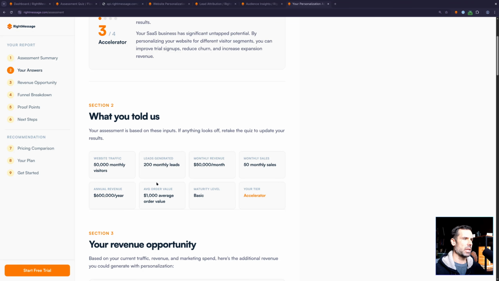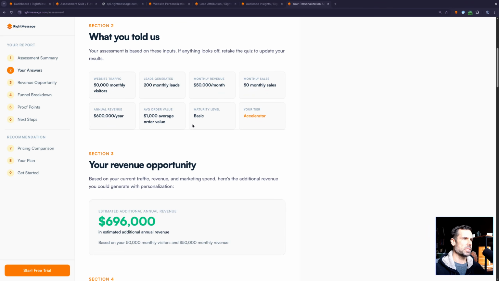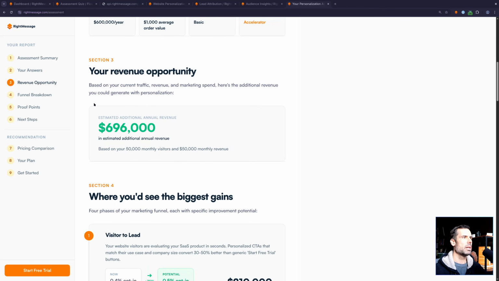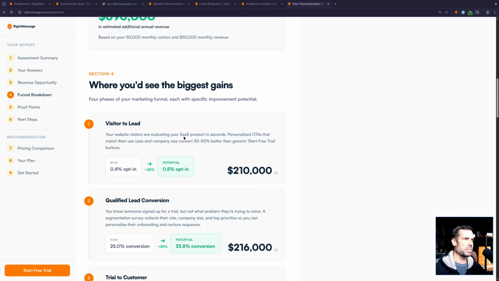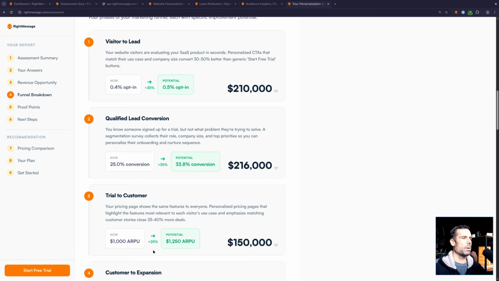You've given us this data about website traffic, how many leads you generate each month, all this kind of stuff. Here's your tier. This is how much this person could make based on 50,000 monthly visitors and 50,000 monthly revenue. Again, I just put in fake data, so this is not that great. And then what we do is we kind of benchmark it against some of the averages we've seen.